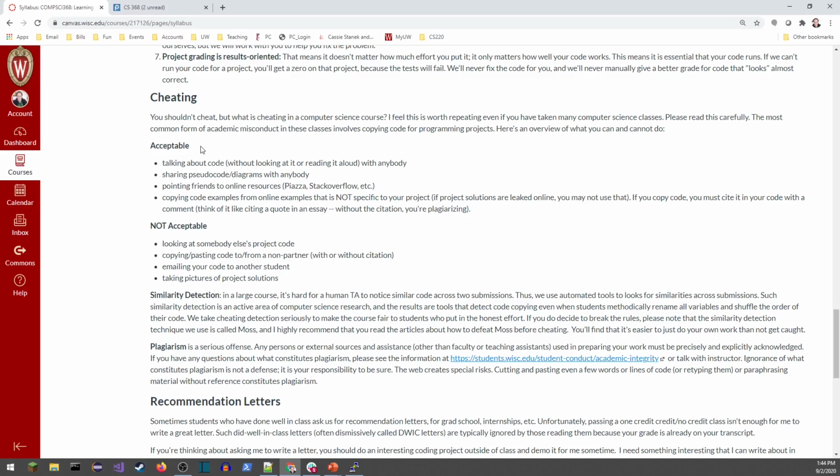You can talk about the code with people from the class. You can post comments about code without directly posting code to Piazza. You can talk about pseudocode or even post diagrams, flowcharts of how the code should work. You can help people out by pointing them to resources like other Piazza posts, or Stack Overflow is a great resource. You can actually copy code from the internet if you cite it. If the project solution happens to be leaked online, do not use that. And try and keep what you're citing short, concise, specific, not large blocks of code. Choose the pieces that actually do what you need them to.